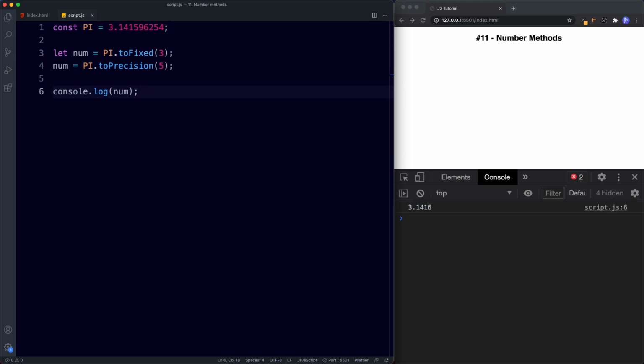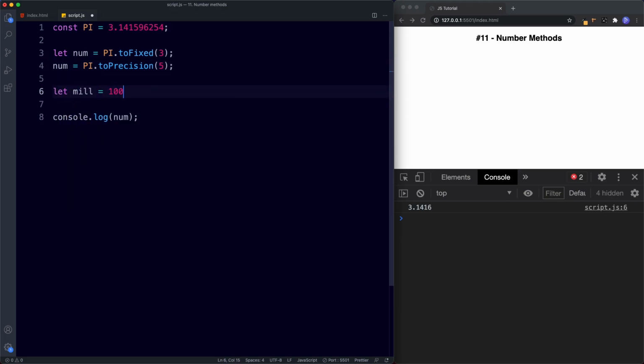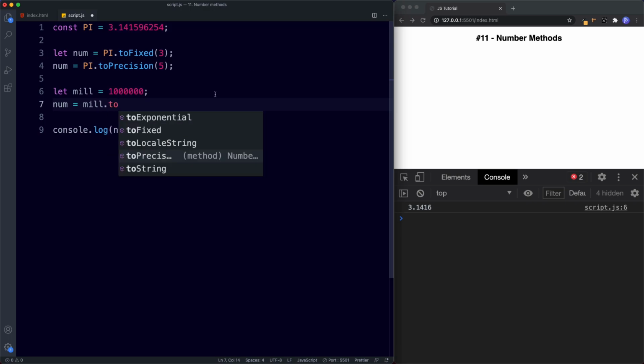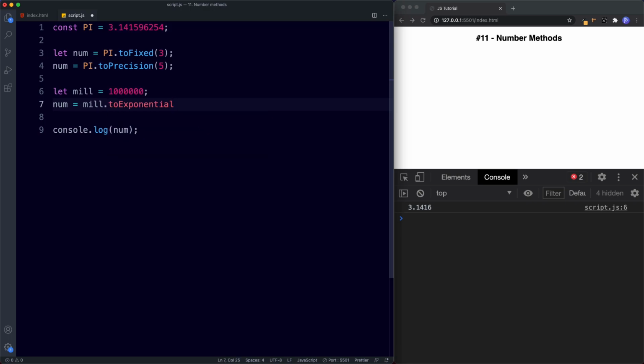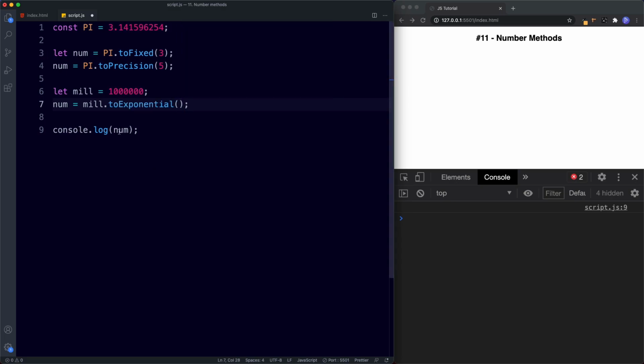The next one we're going to look at is toExponential. And what this does is it returns the exponential notation version of a number. So for example, let's go ahead and say, let mil be assigned the value of 1 million, and then on a new line, I'm going to go ahead and redeclare our num variable, this time using mil. So I'm going to say mil dot, and the one we're looking for is toExponential. And of course, seeing as though this is a method, we add our parentheses at the end. Let's now go ahead and console log num by pressing save. And in the console here, we can see we get 1e+6.